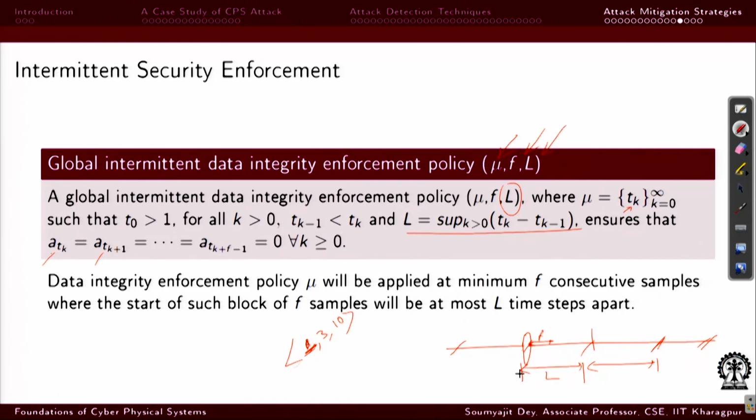That means we are simply saying that let me apply the security primitive in 3 consecutive positions in a 10 length window. That means after these 3 consecutive positions I keep 7 positions where I keep no security primitive, then again I just repeat it. Okay. That means my mu value is nothing but it has a 0 offset, plus 10 times of h.